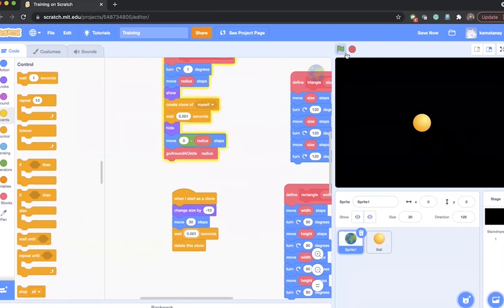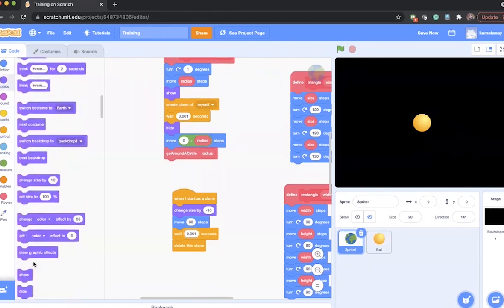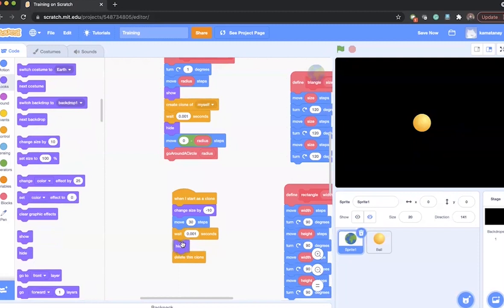And now we see basically everything is flickering. There is a reason why it is flickering, because we are directly trying to delete the clone. What we should do is hide the clone first before deleting it. So like this, hide and then delete it. Now you see it's actually going pretty smoothly around it.